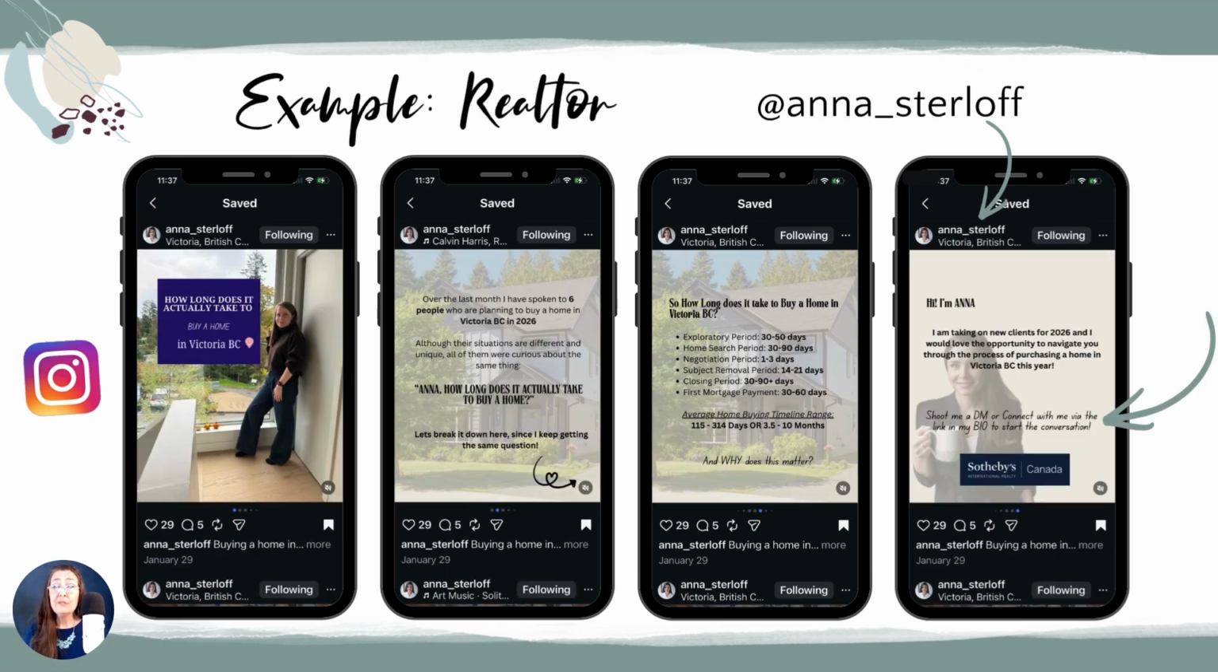Here's a good frequently asked question example from a realtor where she answers a common client question, which is, how long does it actually take to buy a home in Victoria, BC? This is a nice example of a teaching carousel. And she goes into some detail about how long it actually takes and what the criteria are around why it takes that length of time.